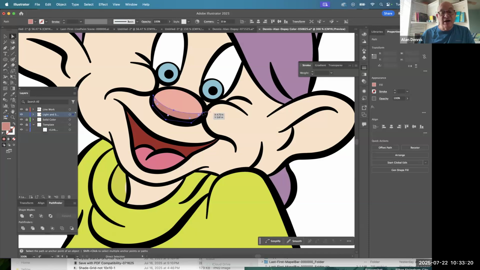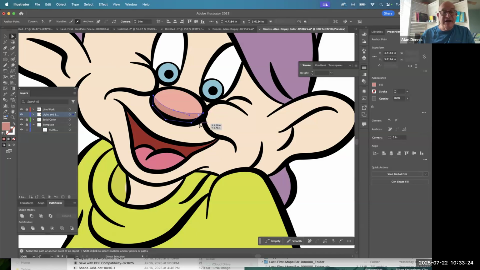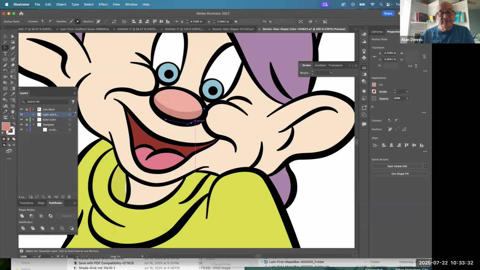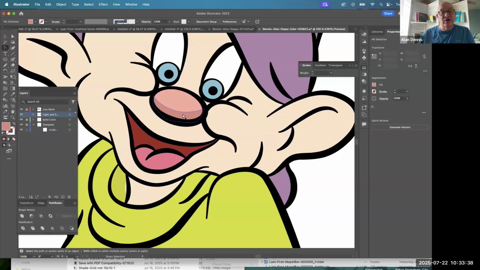If I wanted it to go up, maybe I want the light source to be more upper left. I might select just this point and move it up a little bit. And I might get a little curve there. Okay, so that's pretty nice. It's a little hard edge. That's okay. I'm going to fix that.